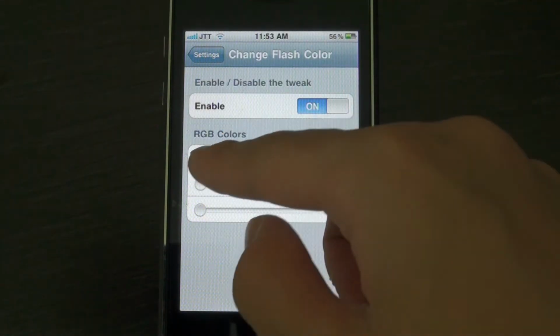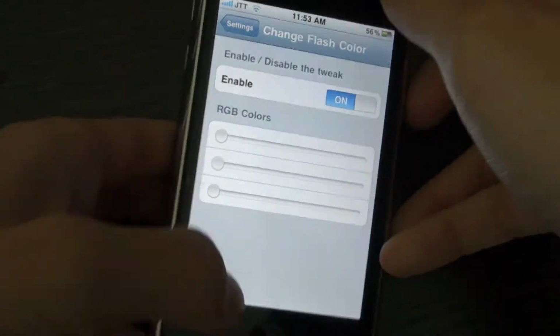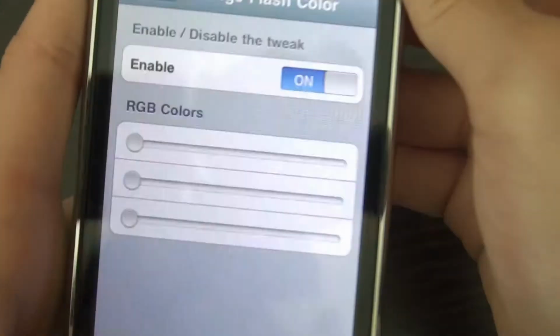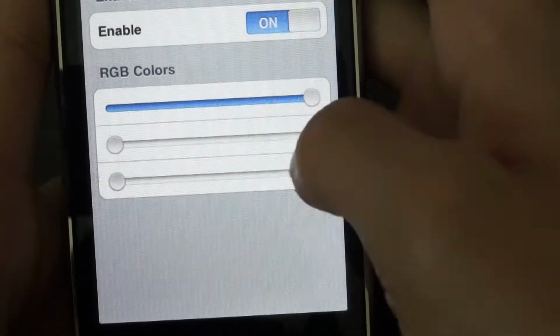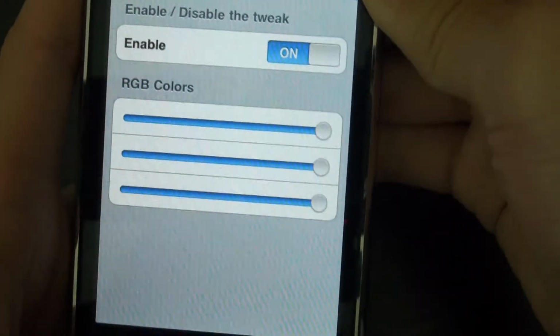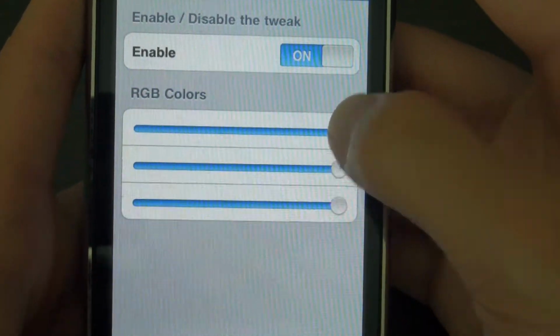So it's RGB, so if you don't set anything, it is at default, it will be black. If you raise everything to full, it will be a white flash.